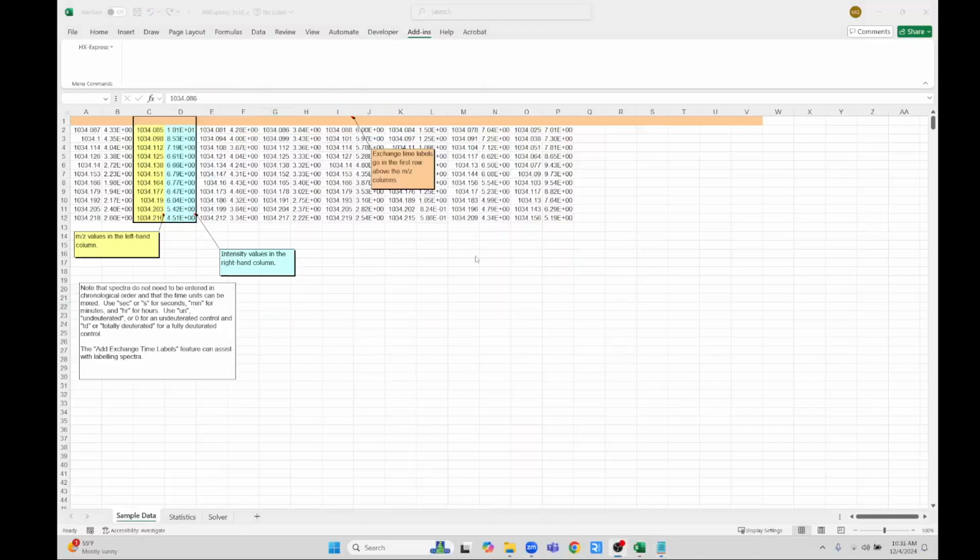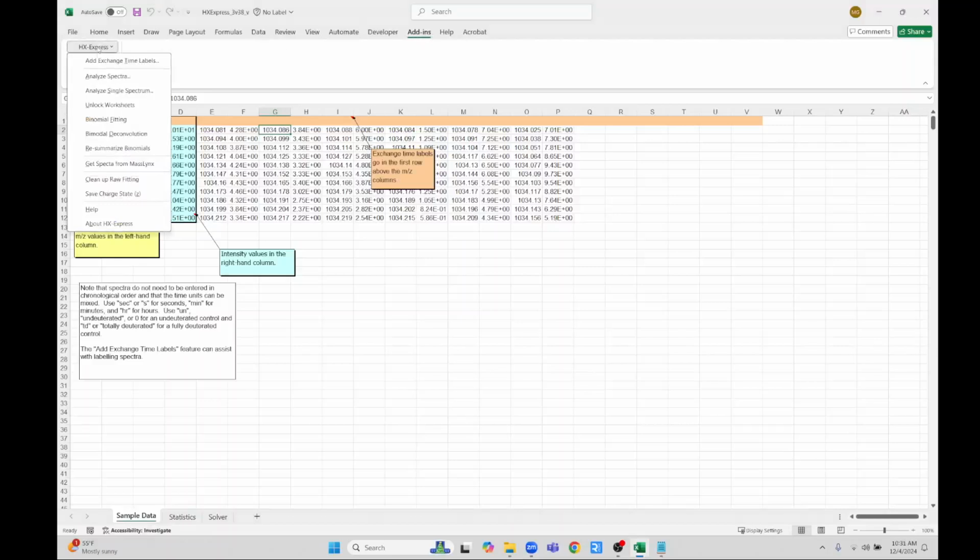So once everything is installed and configured, now this HDX-MS window should have an additional menu item here for add-ins and an HDX-MS option here. And this has all of the features that you need to process data through HDX-MS.